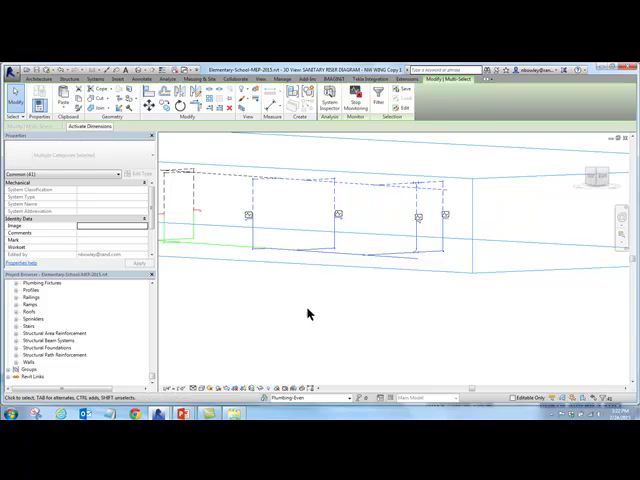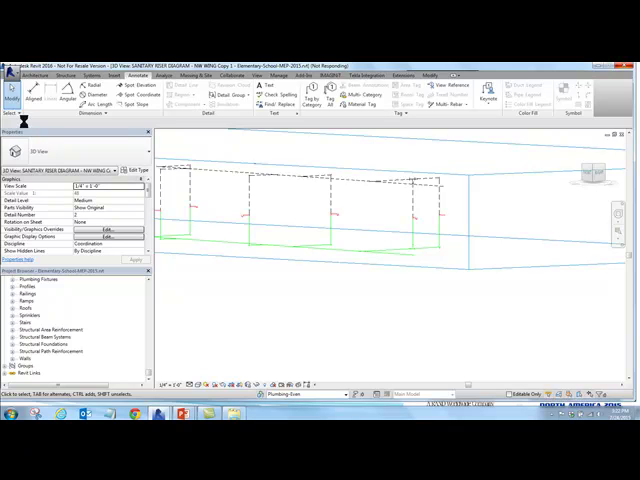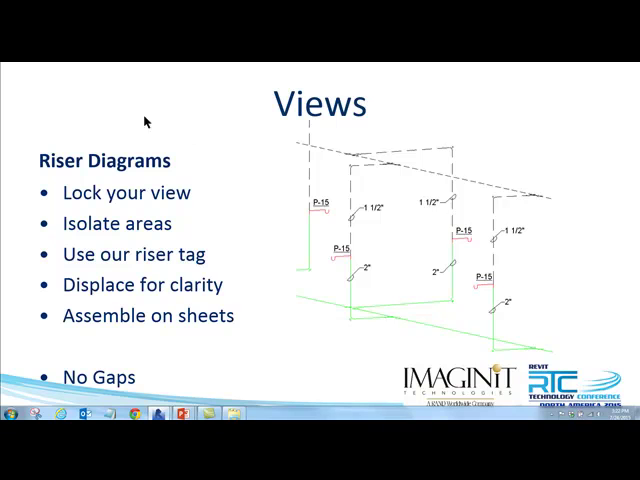I don't think you can assemble through a link. So if you had piping in a link model, you couldn't create an assembly through a link. It won't let you click anything through the link for that. It's really an assembly of objects in your model.